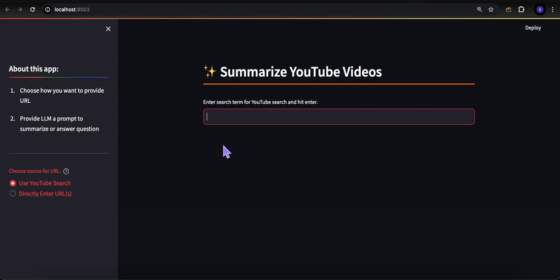Okay, and then next, the way this is going to work is we're going to take that URL and use a Python library called Pytube to separate out the audio from the video. Then we'll take that audio and feed it to OpenAI's Whisper 1 audio-to-text model, and we get the audio converted to text. Then we'll take that text and feed it to a large language model, in our case GPT-3.5 Turbo, so we can ask it to summarize the video or answer questions about the video.